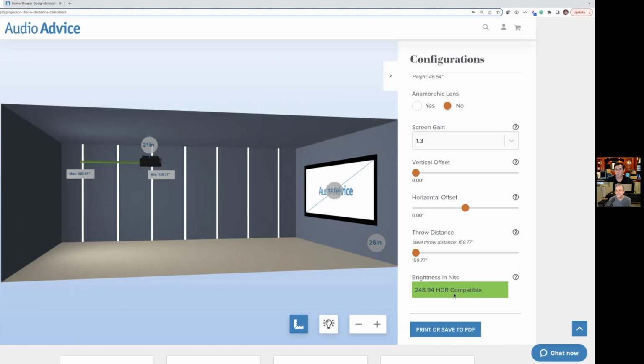So if I dropped this projector down now and made the screen a lot bigger, with a lower lumen projector, and backed it up, you would see it fall below, and I'd know, okay, I can't use this projector for this usage. And then you can print or save this and you're done. You could hand it to an installer and they wouldn't have any question where to put it in.